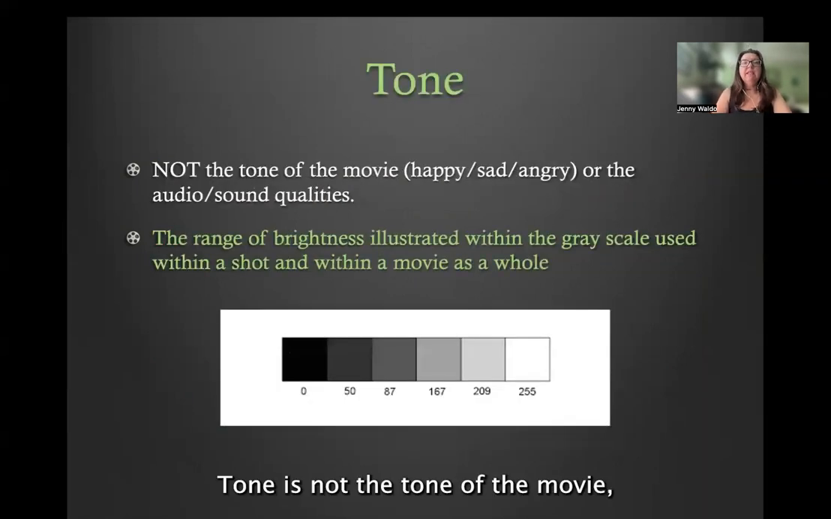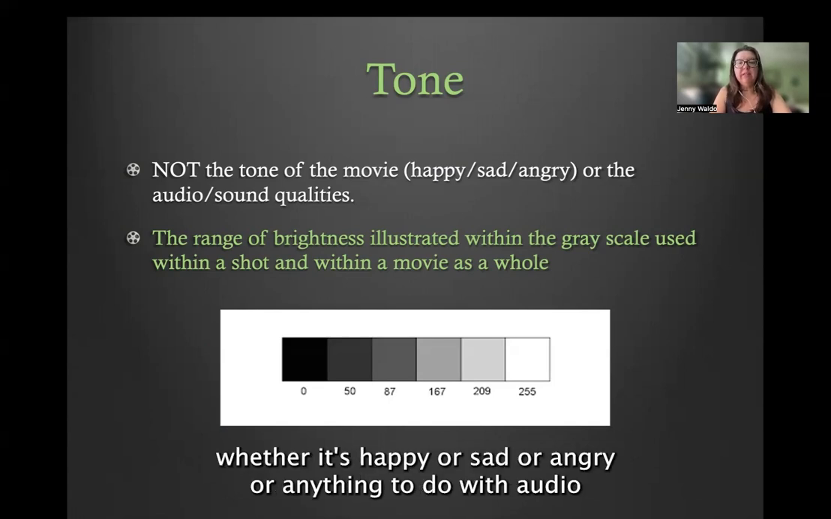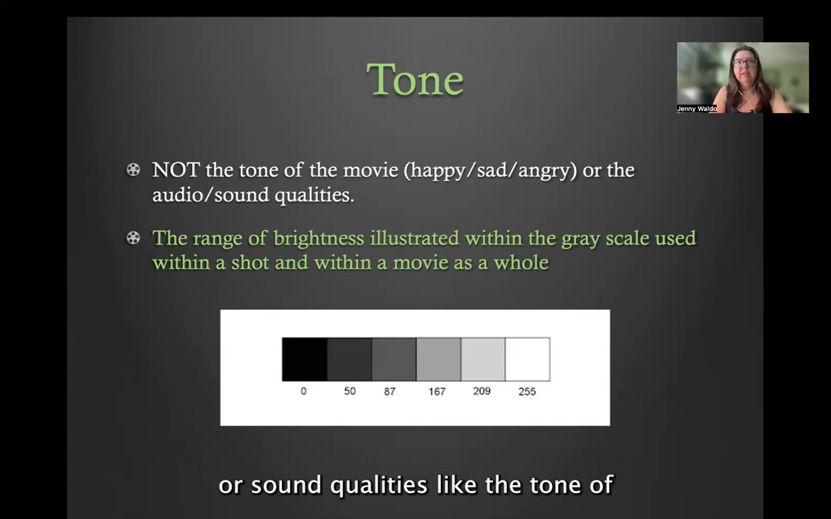All right, tone is not the tone of the movie, whether it's happy or sad or angry, or anything to do with audio or sound qualities, like the tone of the ambience or the tone of the soundtrack, nothing like that. It certainly can convey or help to convey these qualities, and we'll look at a couple of examples.